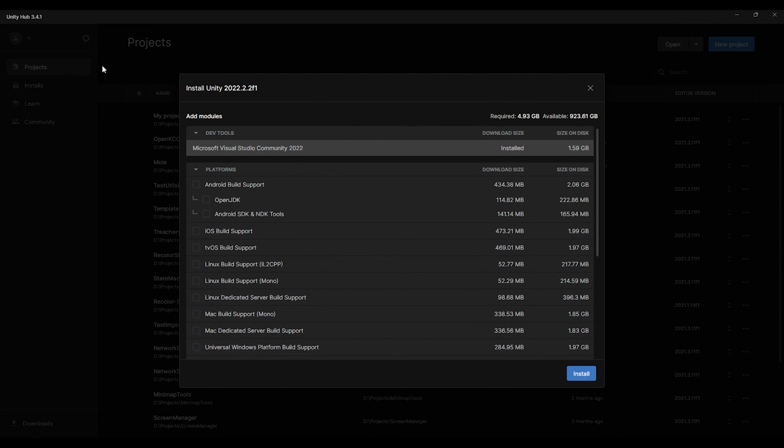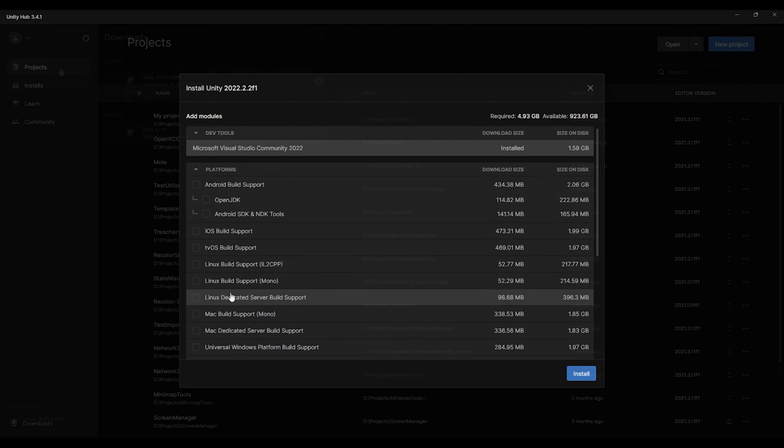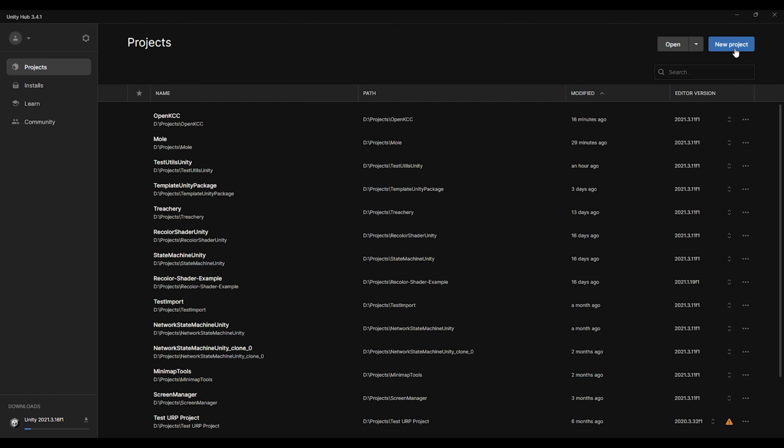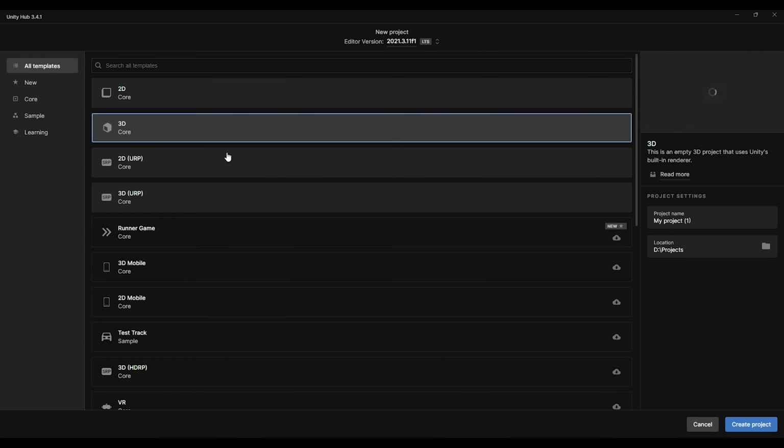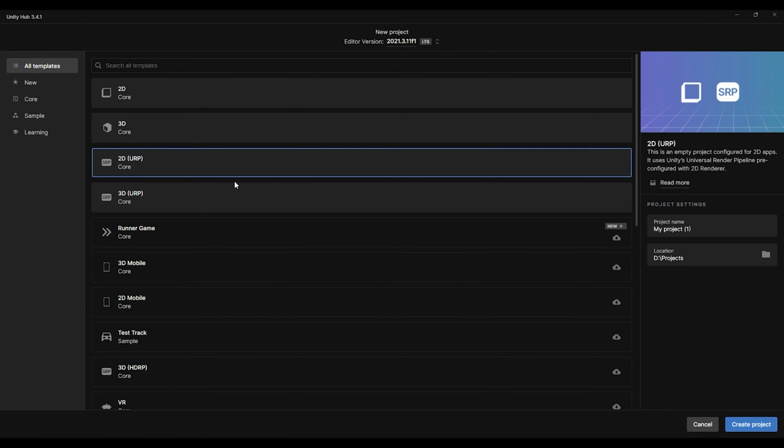Once your preferred version of Unity has been installed, you can go to the Projects tab, and then from there you can either create a new project or import an existing one from disk. Let's go through creating a new project as an example. In the top right, you can click the New Project button, and it will open up a new page with the list of all available project options from Unity.